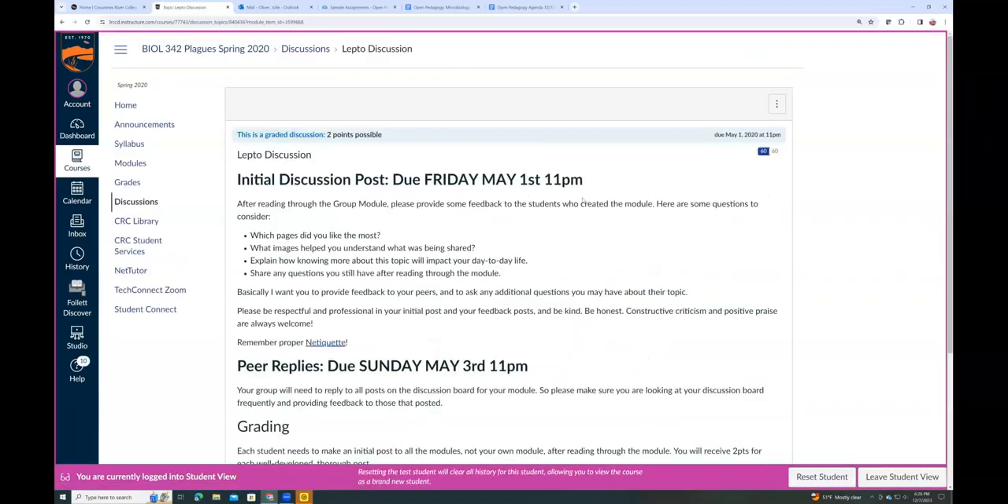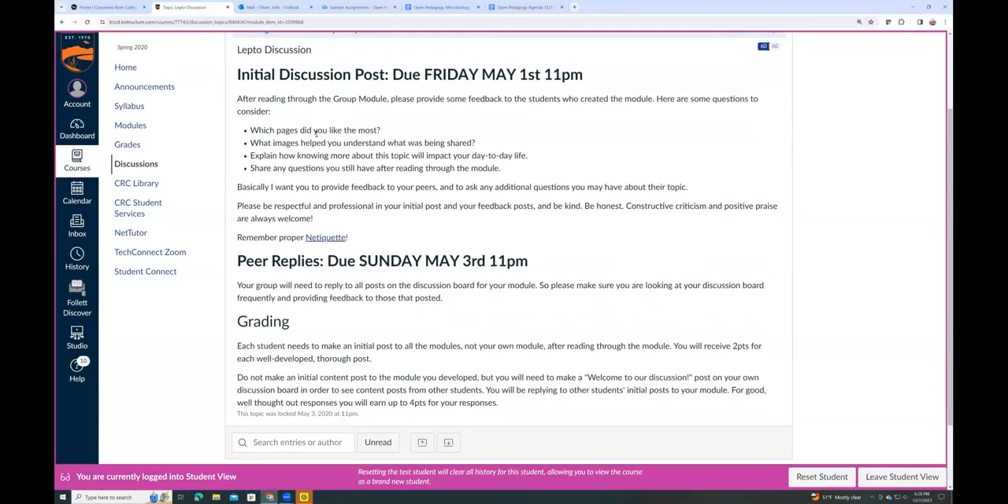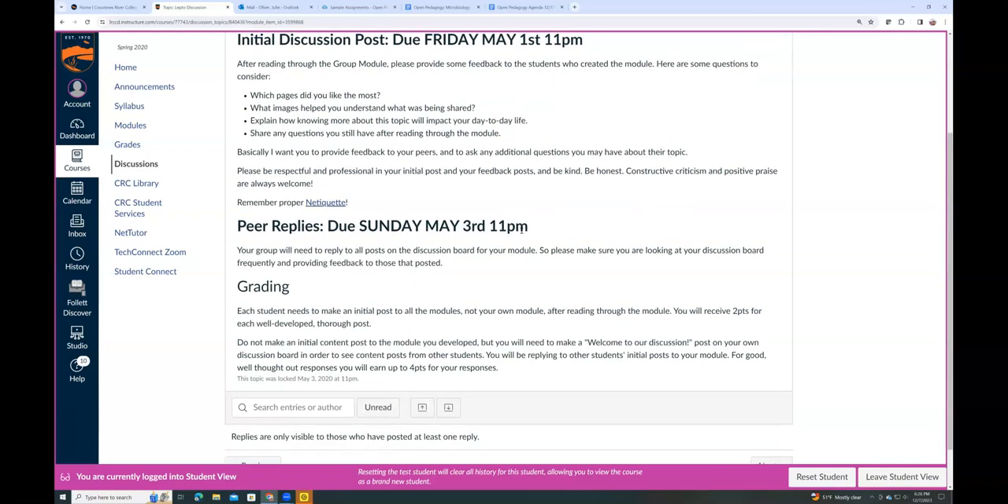And here's the discussion. So which pages did you like? What images helped you understand it? What did you learn about the topic? Share any questions you have about it. And I make the people who created the module reply to people. Part of their points is replying to the comments on their discussion board for their module.